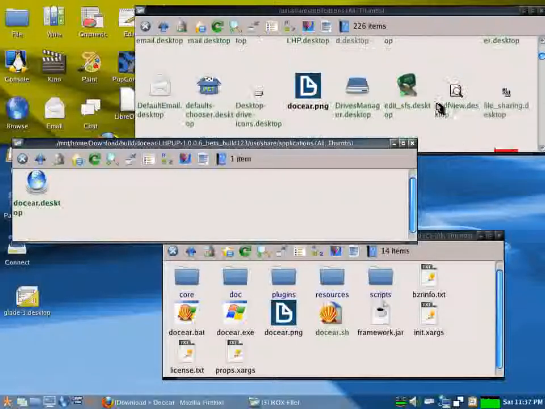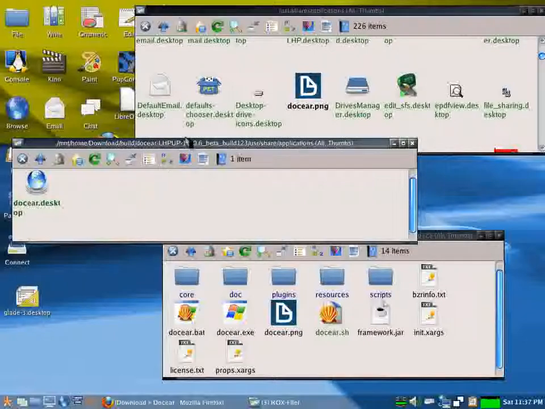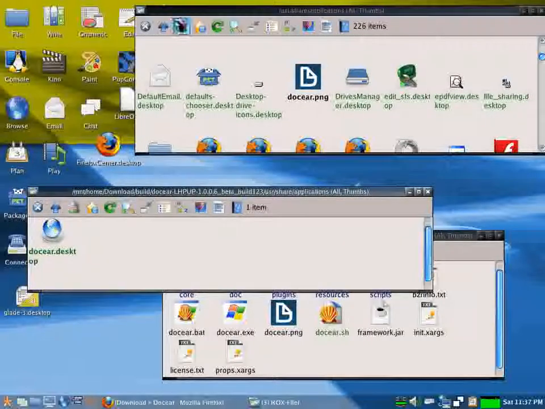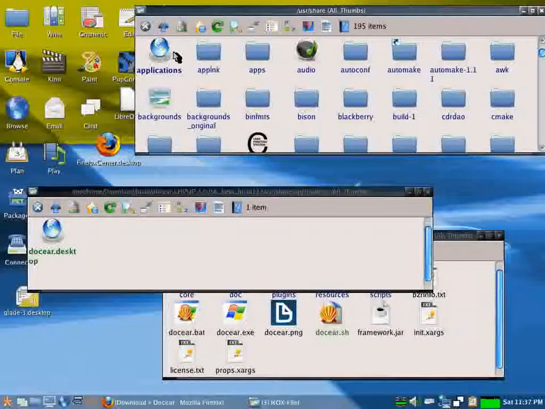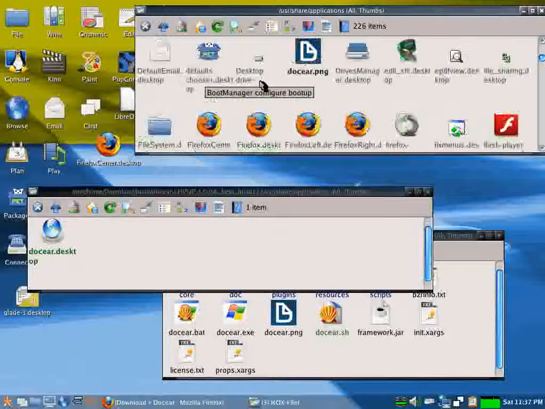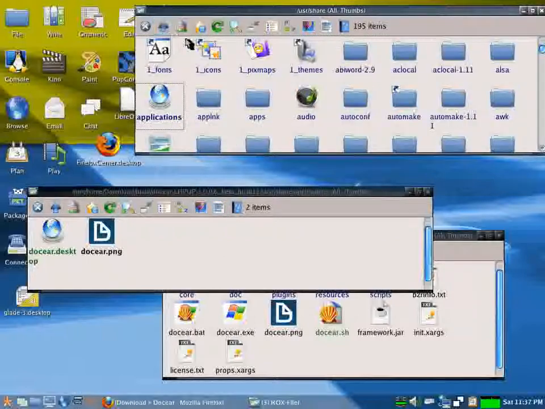Wait a second. Doc ear PNG, edit. Doc ear PNG, save. It might be because it's not in... Ooh, I threw it in applications instead of icons. Let's just move this here for a second.